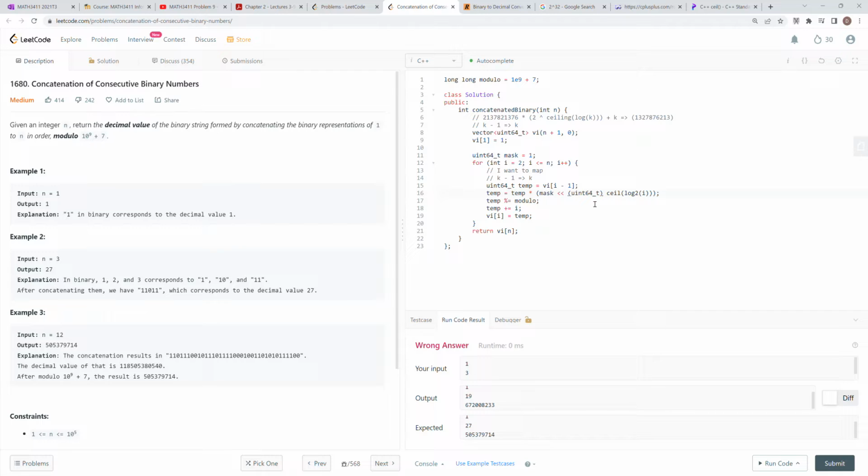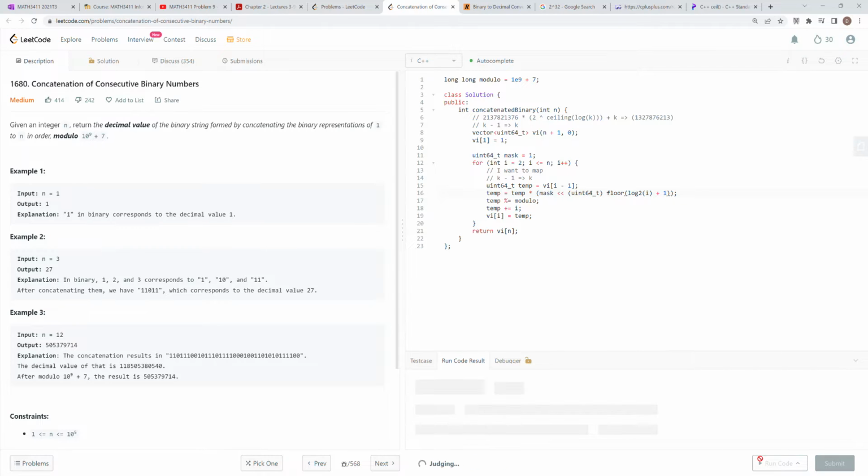So let's think about it. So log 2 of 3 will give like 2, right? And then, yeah, makes sense. And 4 will give 2. Oh, I see. I kind of see the problem here. So it should be 4 and then plus 1. I think that's the problem. And it gives the correct answer.